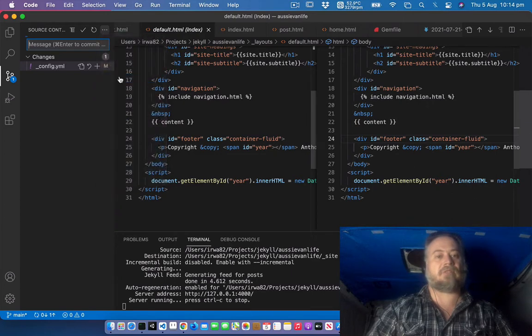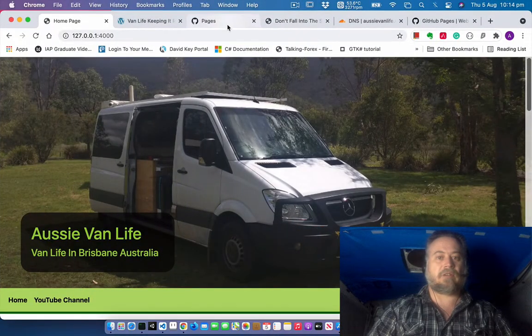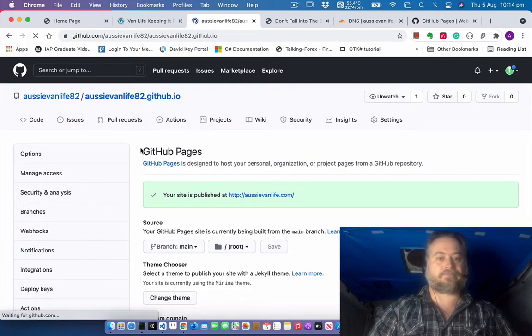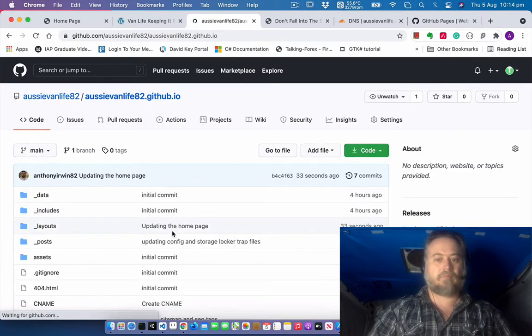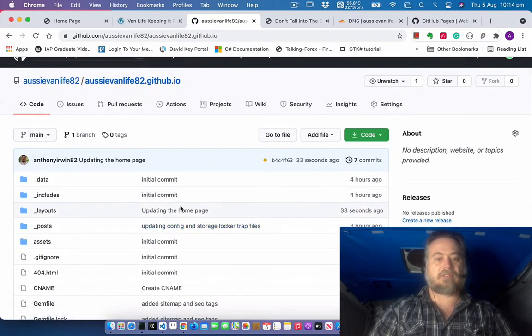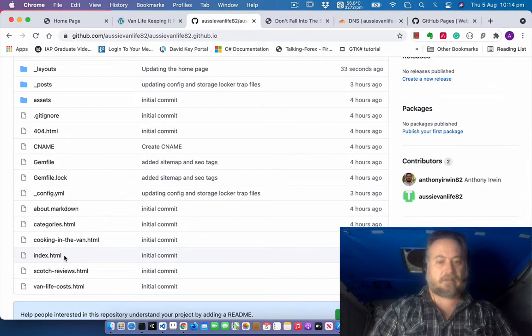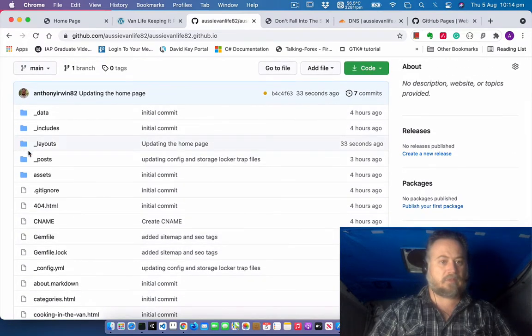So I click push, and you can see it spinning around, and it's now done. Oh, I believe it's done, yep. So now if I come back into my repository, you can see 33 seconds ago, updating the home page, and also the index.html.